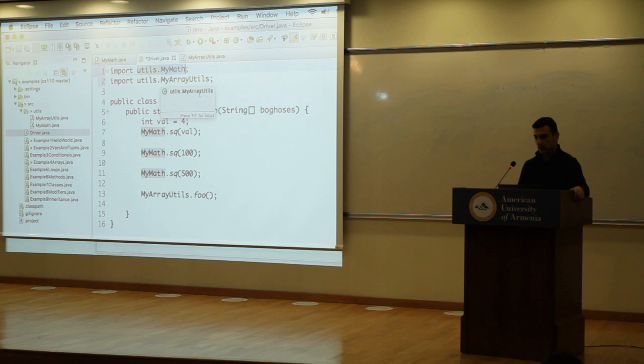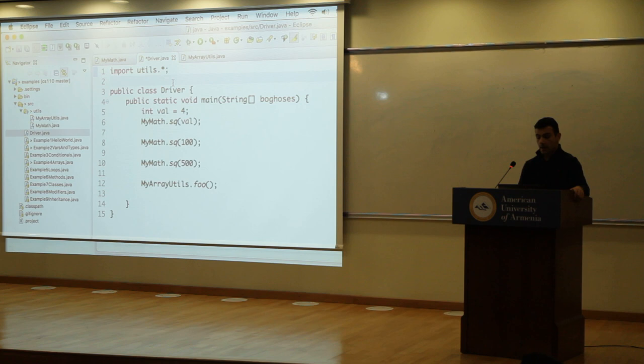Got it? So this is saying specifically get me the my math from utils, or specifically myarray utils. This says give me everything inside of utils. Now you might say, okay, utils, fine, but remember, a directory can have a directory inside of it. You can have a directory inside of a directory inside of a directory, and inside of that a bunch of classes. So writing these long something dot something dot something sentences is going to get tedious, so using imports makes things a lot easier.